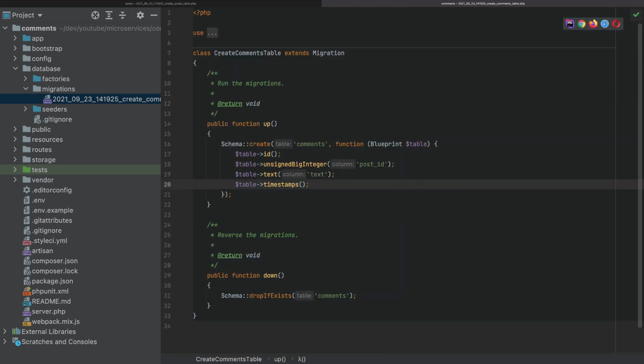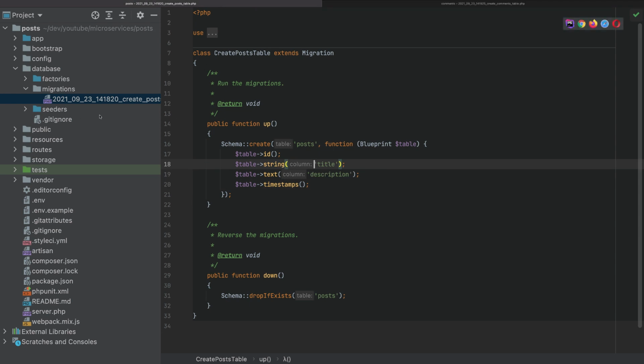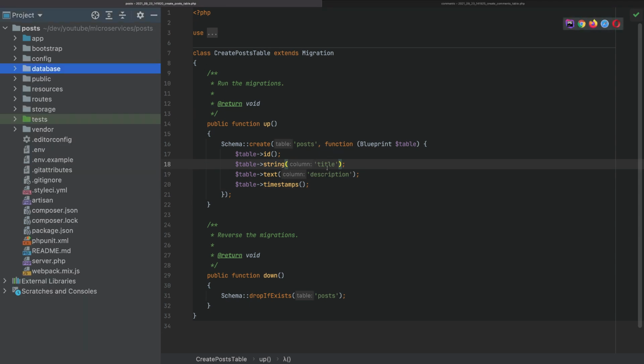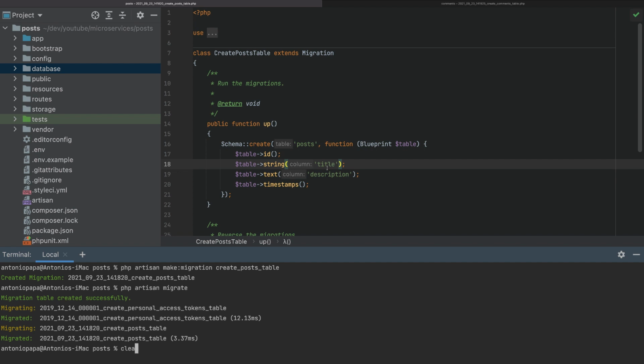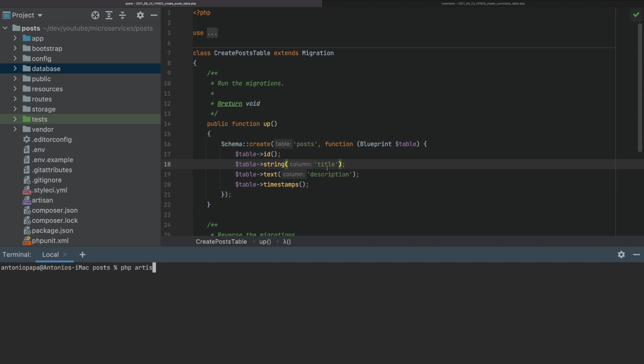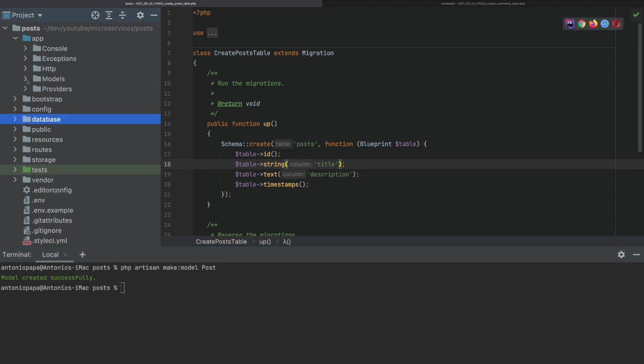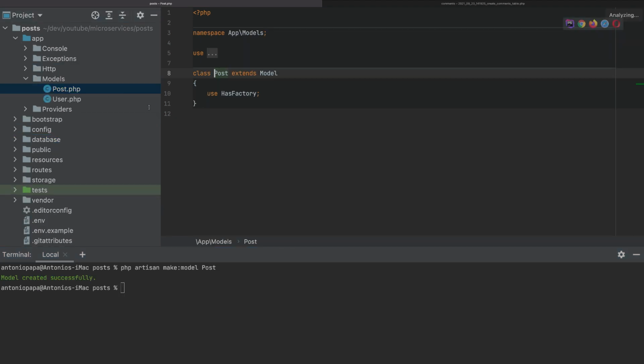So we added the tables that we need. Now let's add the endpoints. First, let's create a model. So php artisan make:model Post. This will create a model Post here.